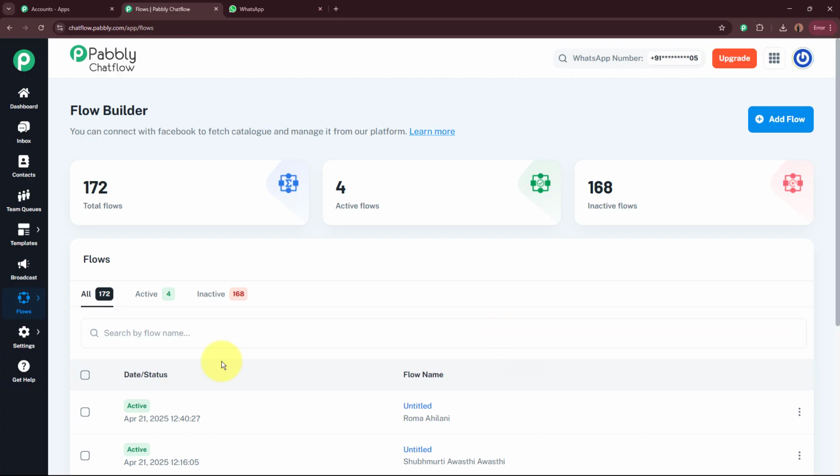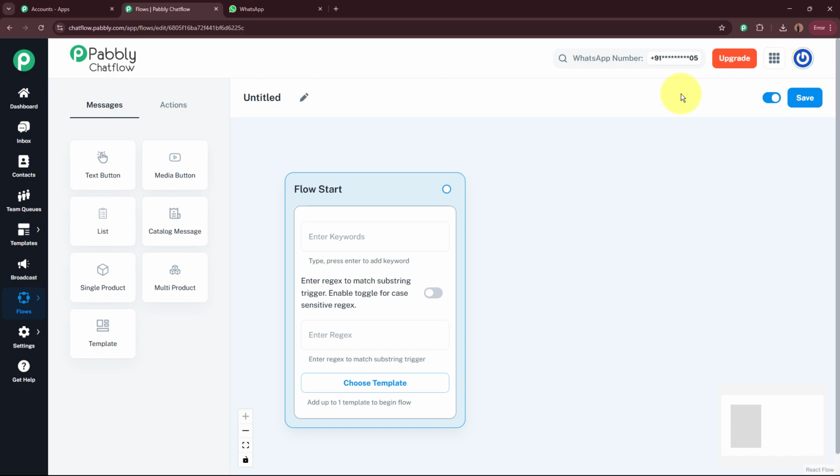So now we are going to create a new flow, as we're going to create a new bot. For that, click on this add flow on the top right corner right here. As soon as we do that, you can see a new flow has been added in my Pabbly Chatflow account. And firstly, we are going to rename the flow. I want to rename this flow as Home Cleaning Service Bot. This is the name I want to give to this flow right here.